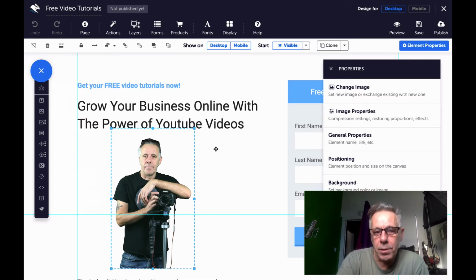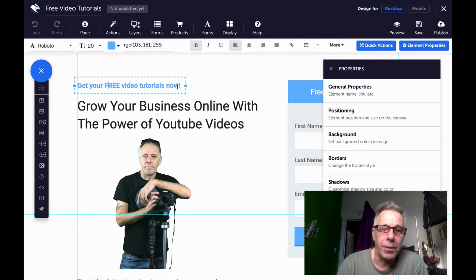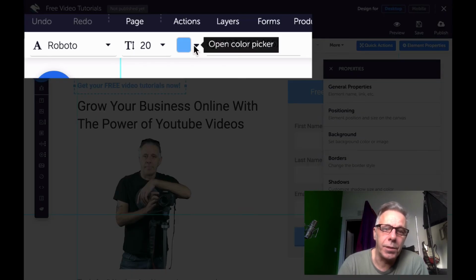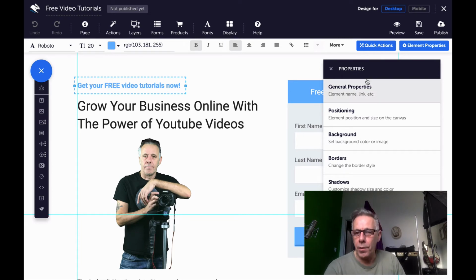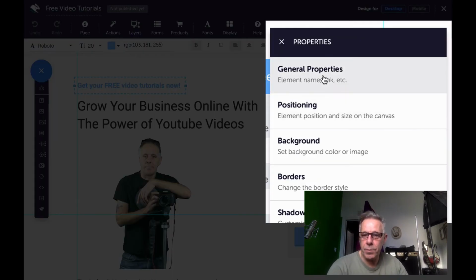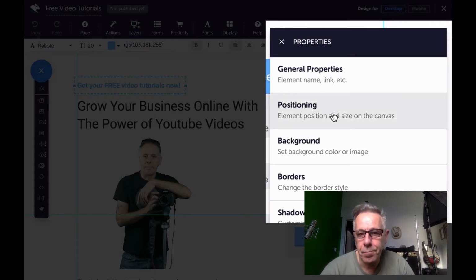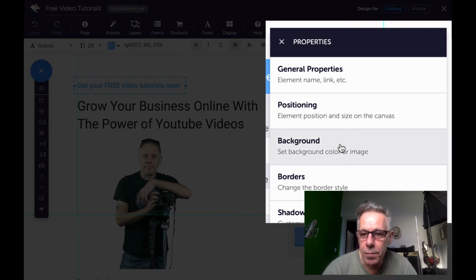There are markers and guidelines that will come up to help you line everything up nicely. Same for text. You want to put text in, you just do it. You can edit it as normal. You can change the color. You can change the font. You can change the text size. For every element you're working on, you can go into the properties here. So if you want to create links, move things around, set a different background, change the border style, create shadows.